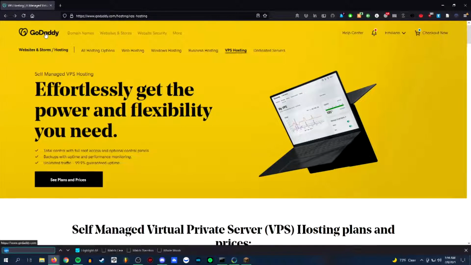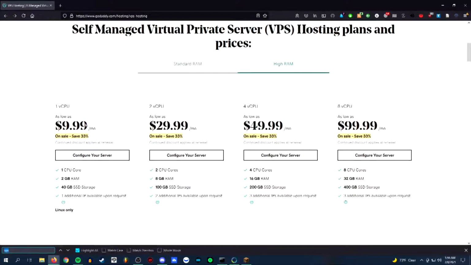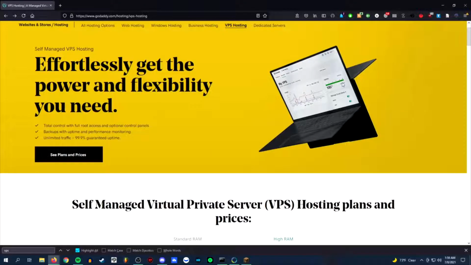And where can you go to get your own server, your virtual private server, for this tutorial? You can go to godaddy.com/hosting/VPS hosting. And here I have the 1 vCPU, $10 a month, which came out to about $11, including the fees and taxes and whatever that they had included. This one is Linux only. They also have Windows, I believe, for these other ones.